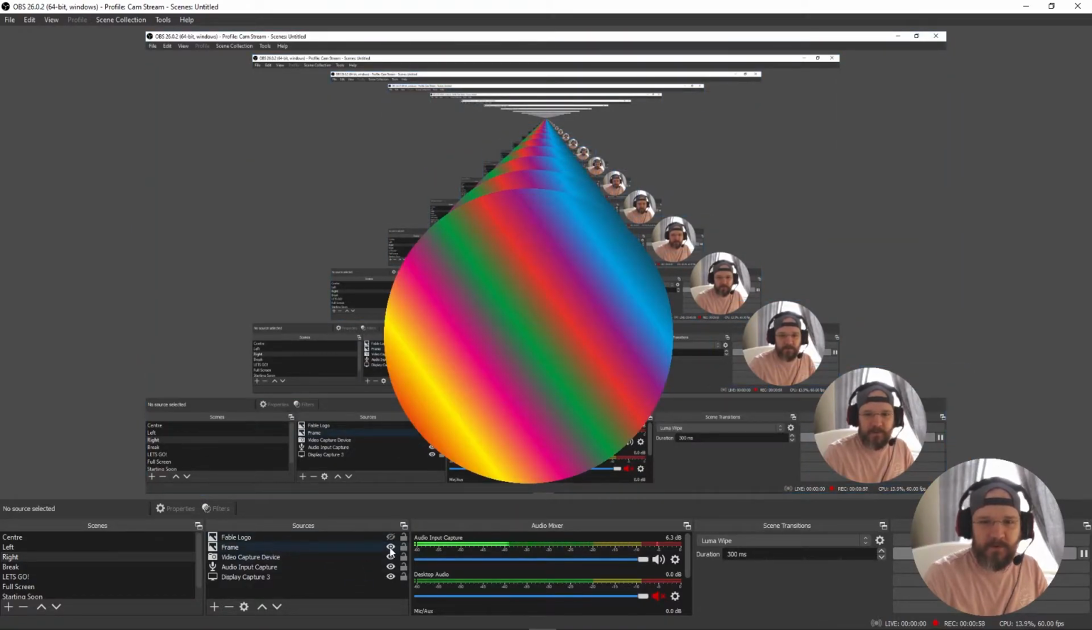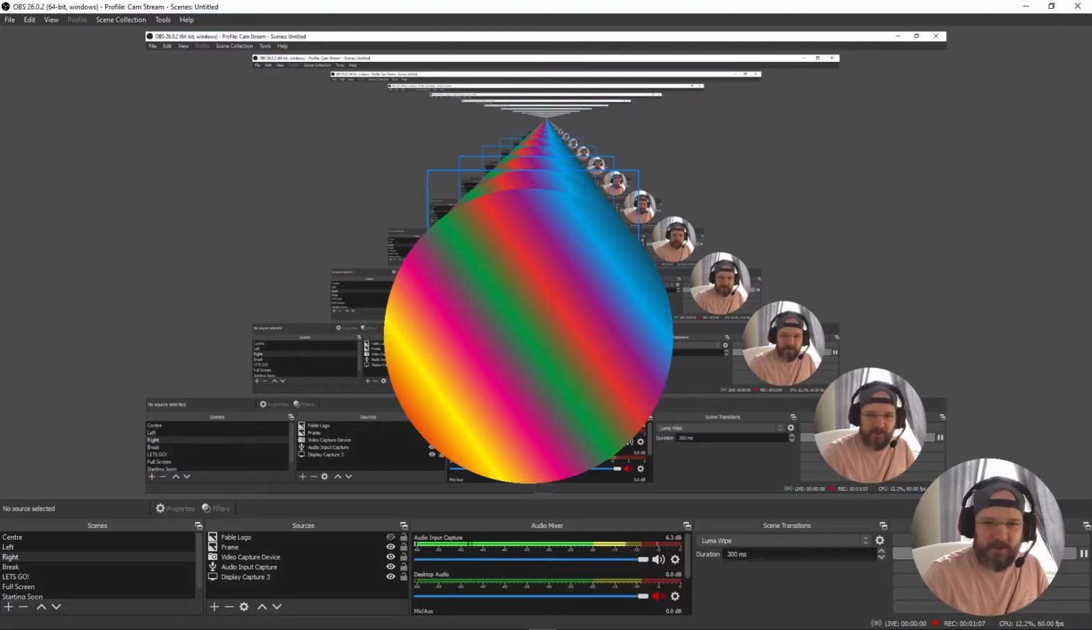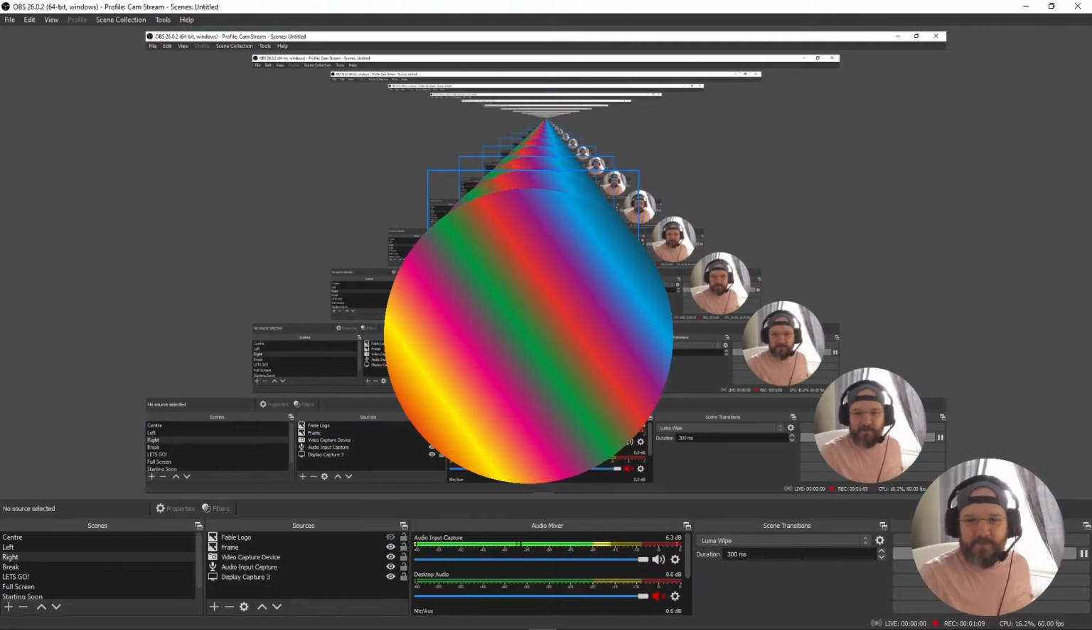The 3 that are active at the minute are the video capture device, which is this guy here, and the audio input capture, which is this here, and the display capture, which is what you're mostly looking at. You will notice there's 2 others on here, and they are greyed out. I've just literally pulled these in from the other one just to show you how this works, so it's dead easy. Let's start with the frame. Bang, there it is. Ooh, that was a bit cool. Rainbow laser, nice.